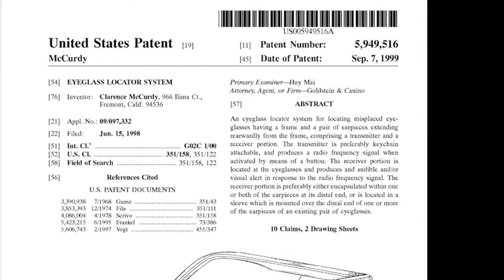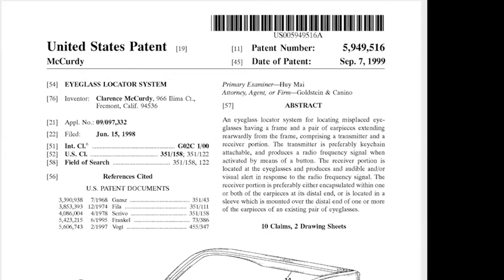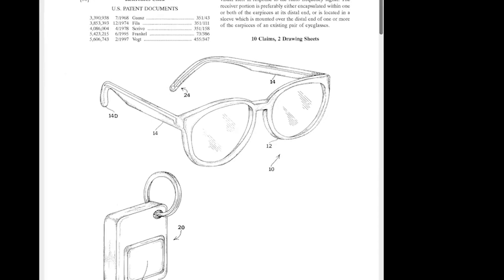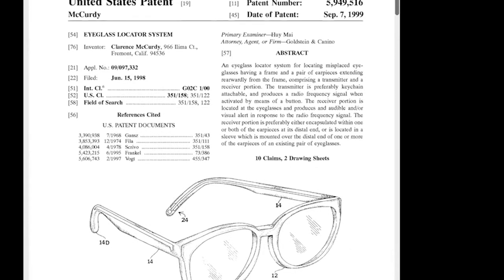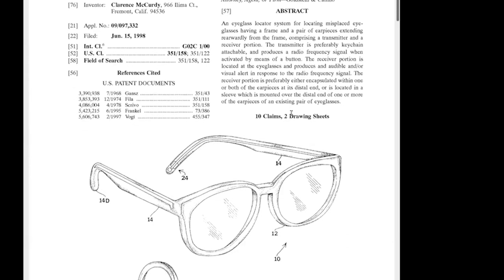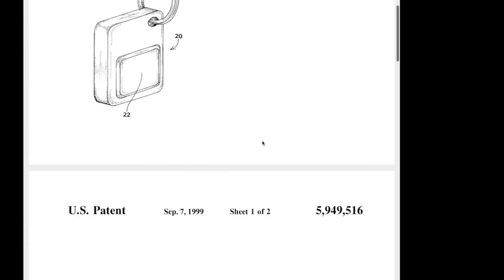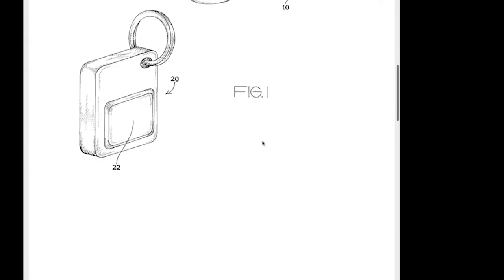So this is a patent that I did a long time ago for an eyeglass locator system. And so this is what a patent looks like. As you can see, it's got the patent number on top. It's got the date. It was issued in 1999. And just a brief description of what it is. And then there's some drawings that show the eyeglass locator system.